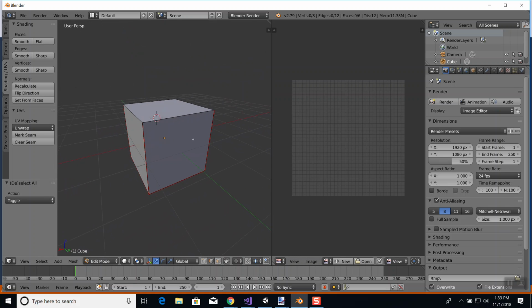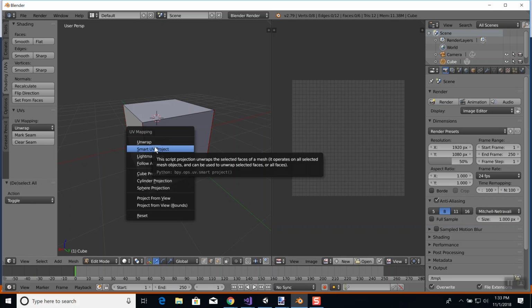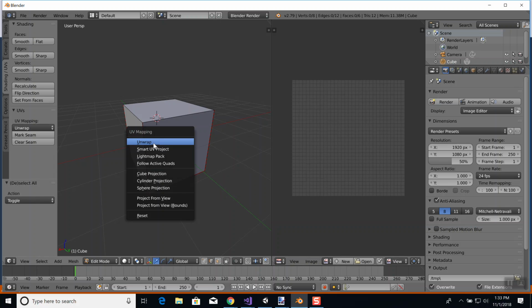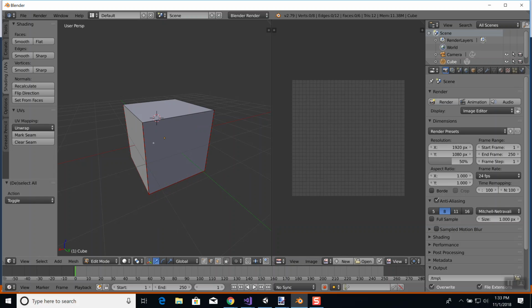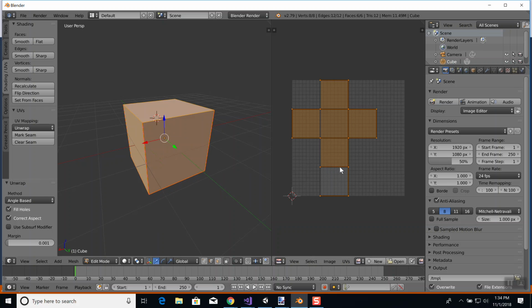Now after we got our seams marked, we want to do a U, and then you see there's an unwrap option here. Let me select all of them first. You've got to select all the sides. So I did an A to select everything. Now U and unwrap. And you see them over here. You get that so far?